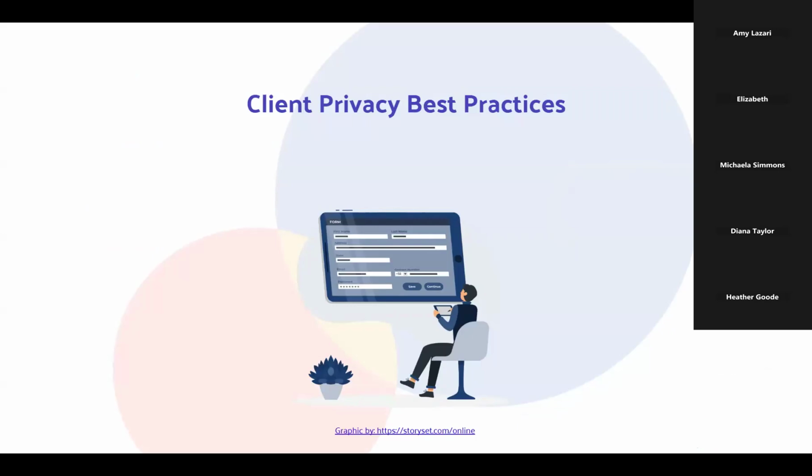In our next section, we'll cover client privacy best practices, including the use of the HMIS client privacy forms for informed consent, and the explanation of client rights regarding how their data is shared.